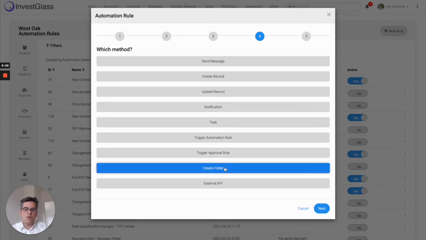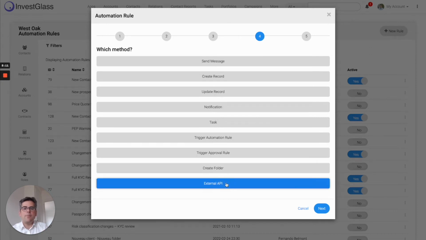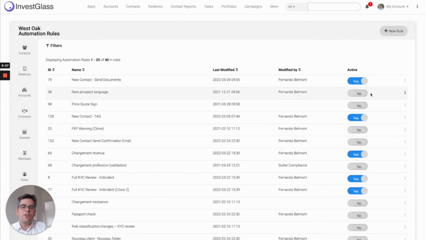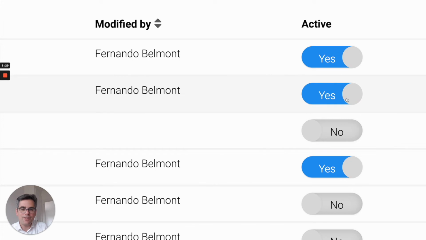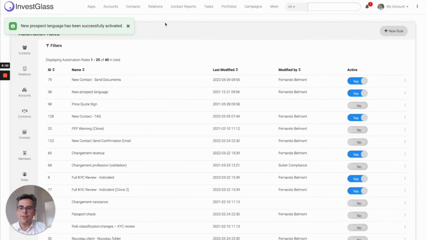You can also create a folder. This is very helpful when you're creating new contacts and you want to create all folders for each new contact, each new account, each new relation. And an external API will trigger a third-party API. Very helpful if you're connecting InvestGlass to multiple APIs outside. So this is the automation. When you save the automation, don't forget to activate it, and then the automation will just run.